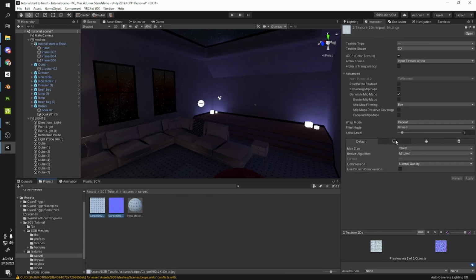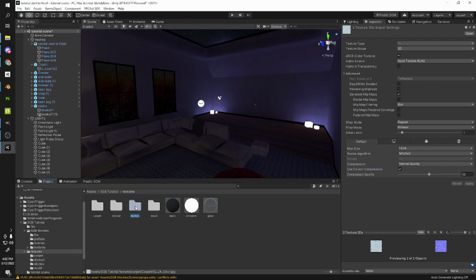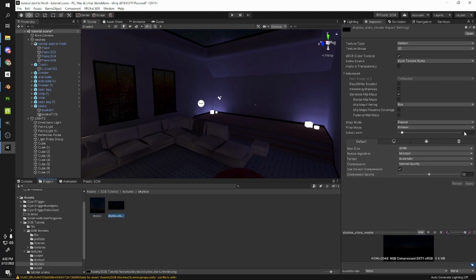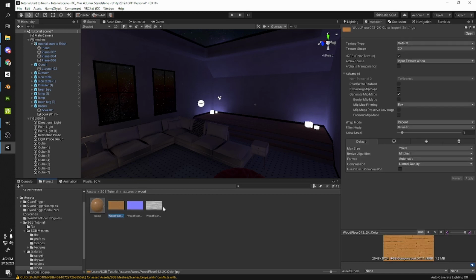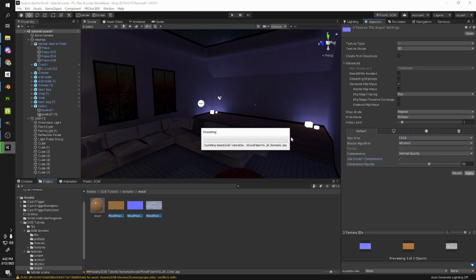So we're going to go through here, and I'm going to just compress all these textures. Hopefully it's going to bring down the size of this world quite a bit. Skybox, we already messed with the skybox. We made it 4K and then compressed it, and it's 0.8 megabytes, as you can see. If we go to wood, we can go here. We're going to bring it down to 1K.